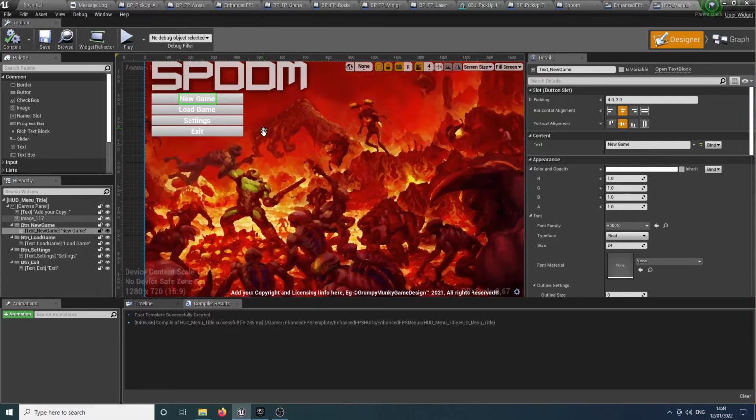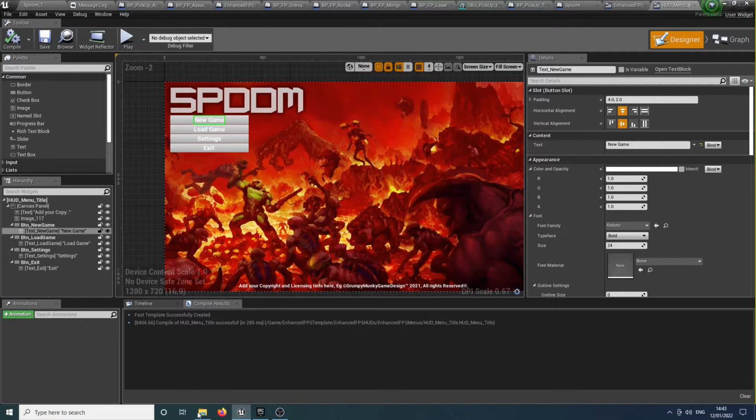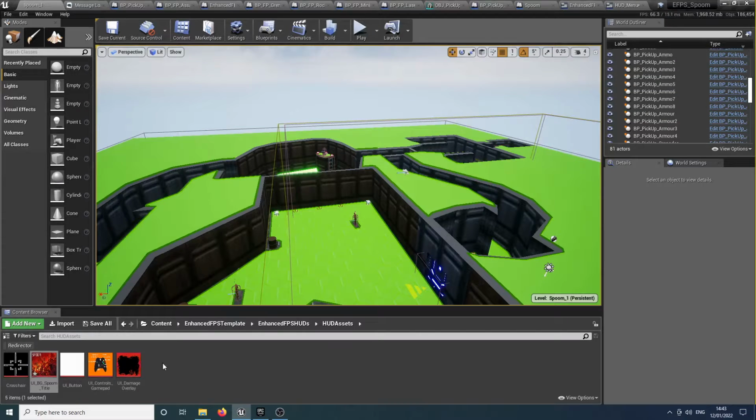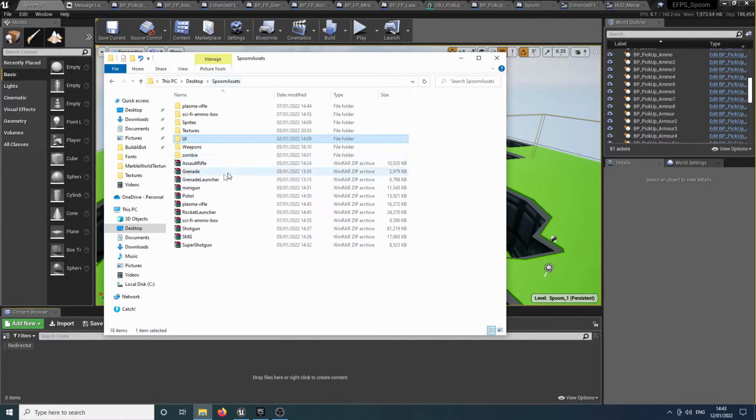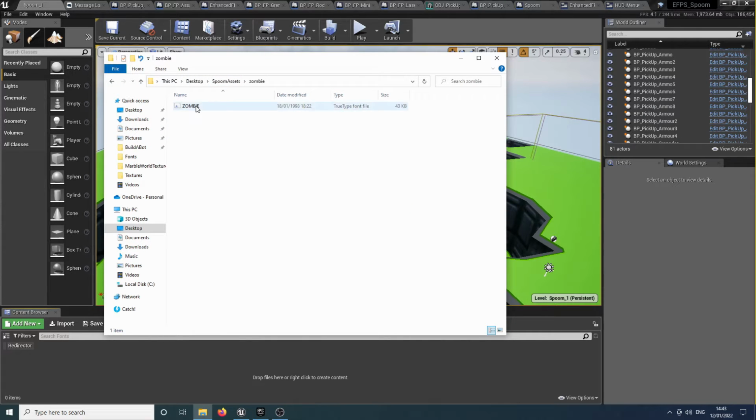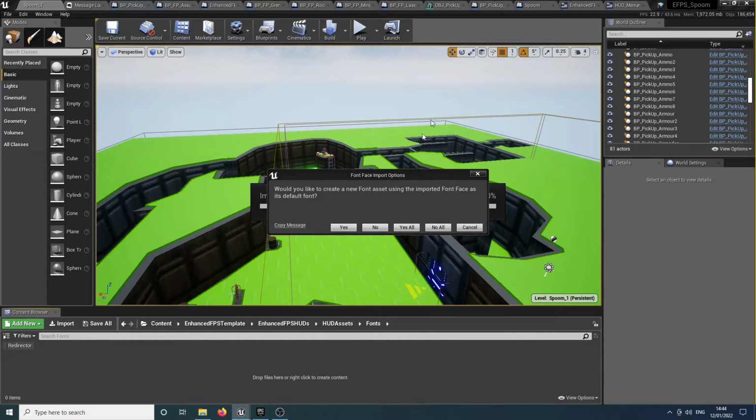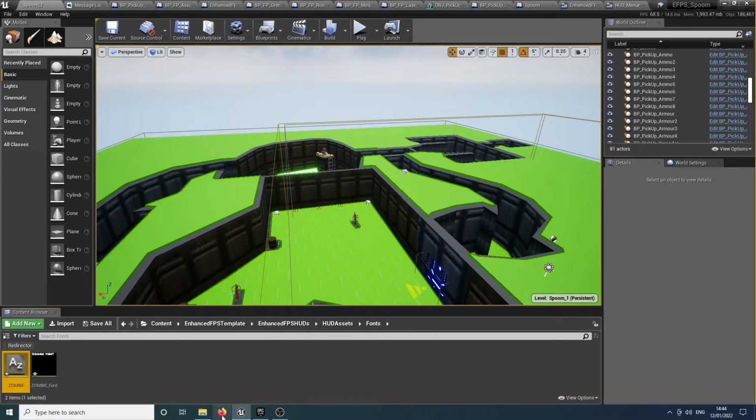So I think we're going to need a much nicer font. So again, I'm going to go into the assets here and I'm just going to add a new folder for fonts and we'll go up on about adding a new font into it. So we'll open that up. We'll go back to our assets folder here. We'll grab the font that I've got, which is called Zombie. You can get it from defonts.com, which is where I got this one from. So we want to create a new font face. Yes. There we go. So we've got our zombie font.